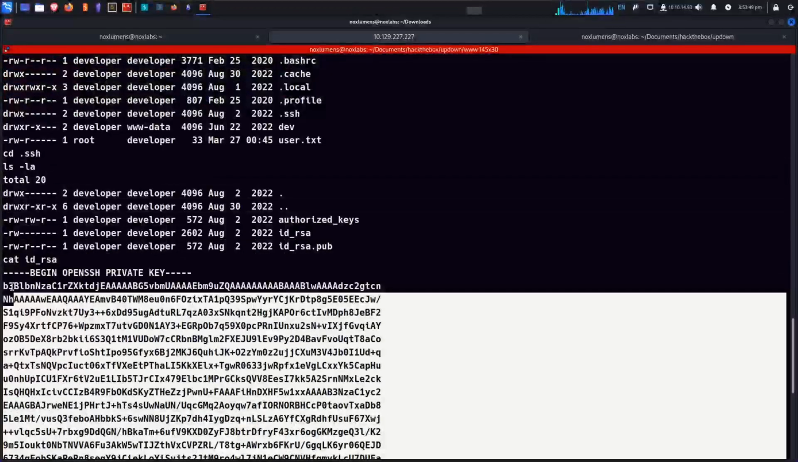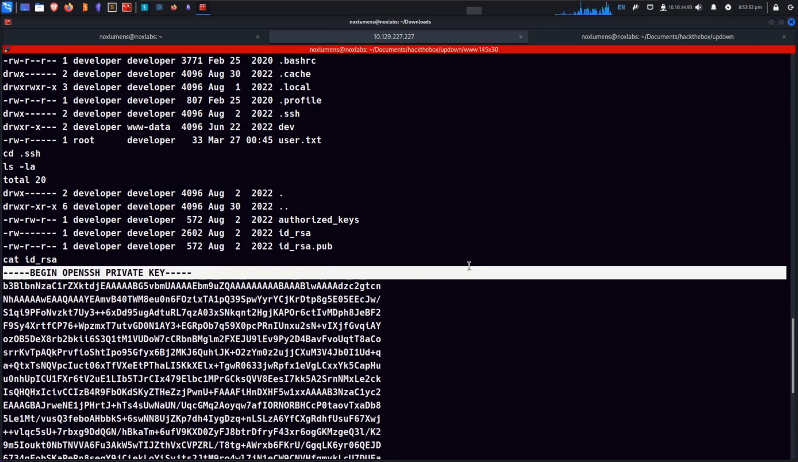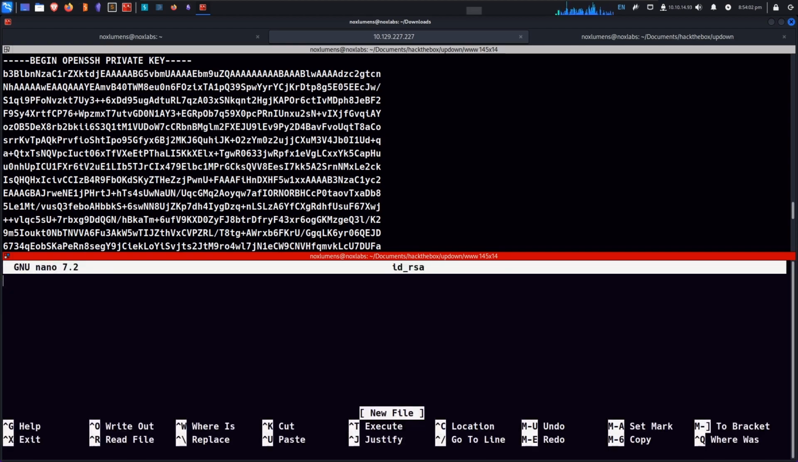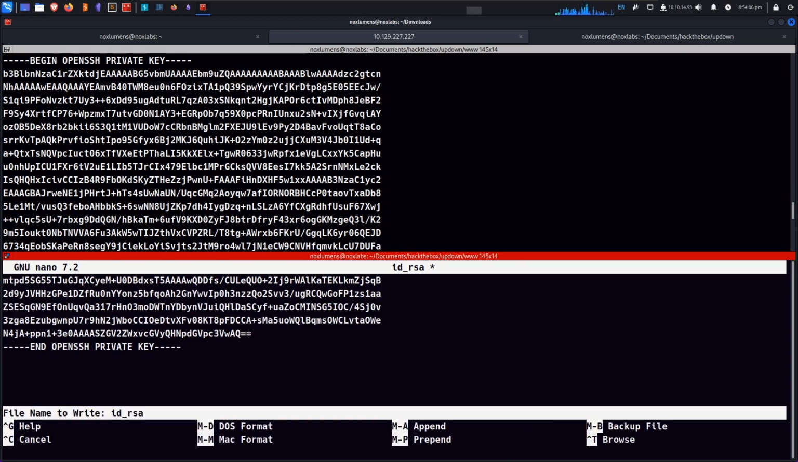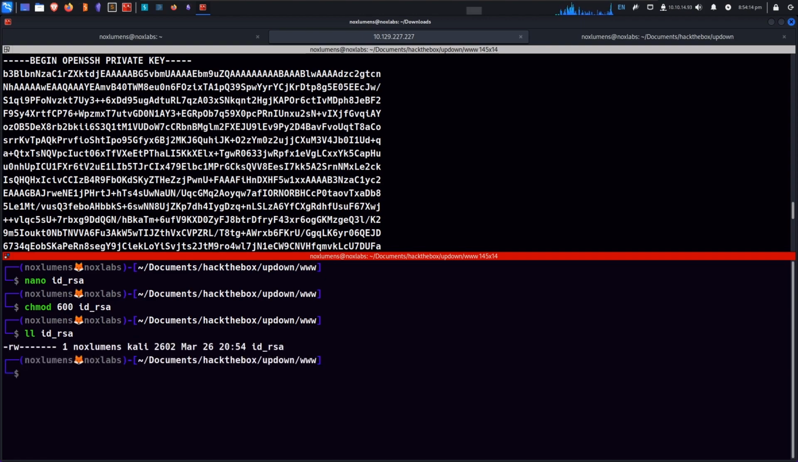So let's take this and log in as developer, because we know that the only other port open was 22. Nano id_rsa, go ahead and paste that in, Ctrl-X, Y, enter. Let's change it to 600, ls -l id_rsa. Only the user can read and write.